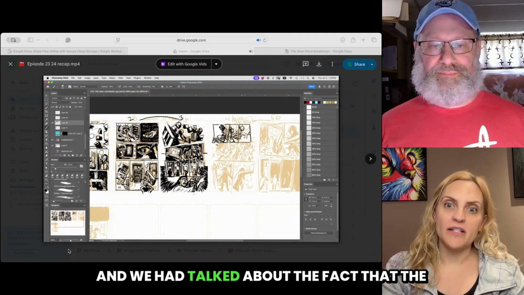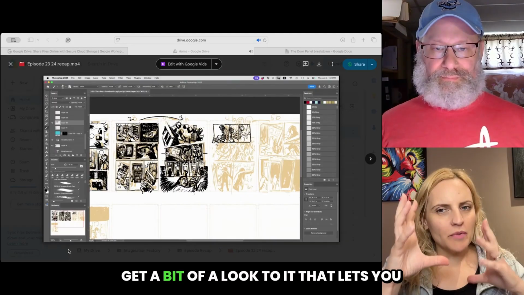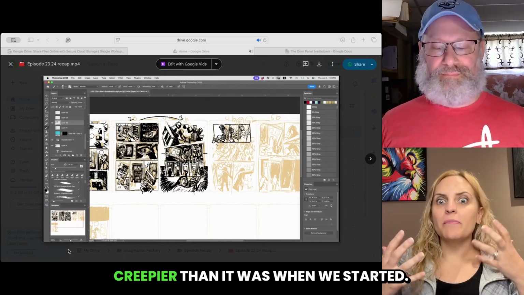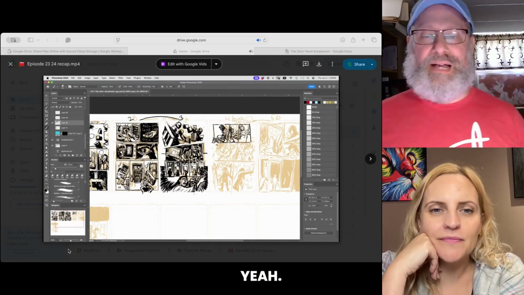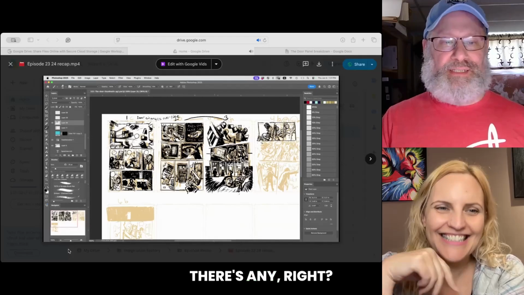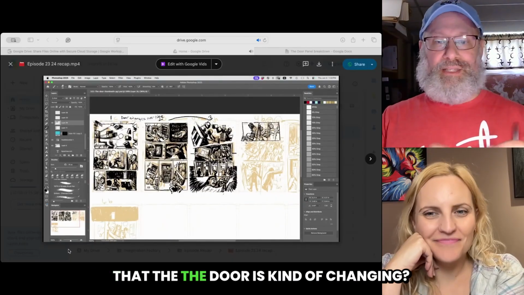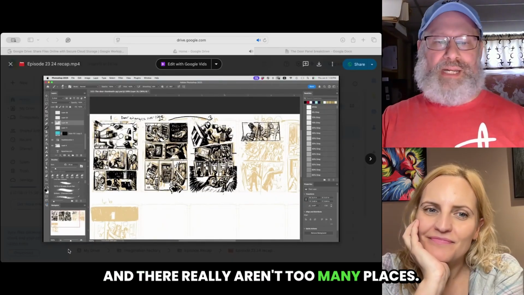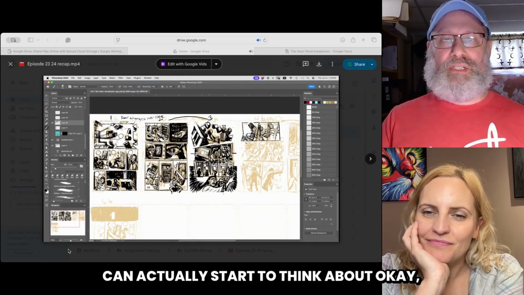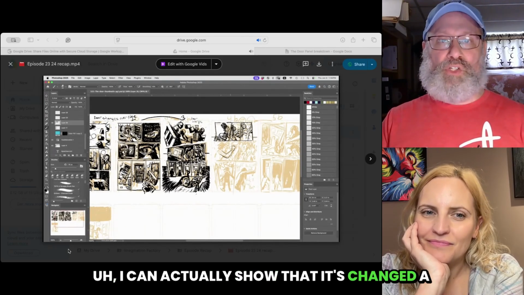Yes, exactly. And we had talked about the fact that the door will start looking normal, and then over the course of the pages might start to get a bit of a look to it that lets you know that it's almost coming alive, that there's an entity in it, that it's a bit creepier than it was when we started. Yeah. And so if you go back, I'm looking back to see, right? I'm making that note there. Are there any places where I can show that the door is kind of changing? And there really aren't too many places. So page 4 is really the place where I can actually start to think about, okay, we're getting a nice close up of the door here. I can actually show that it's changed a bit.